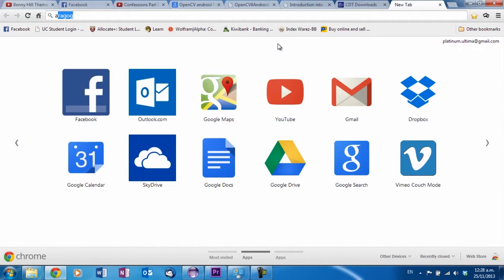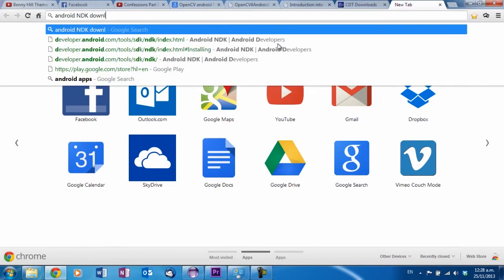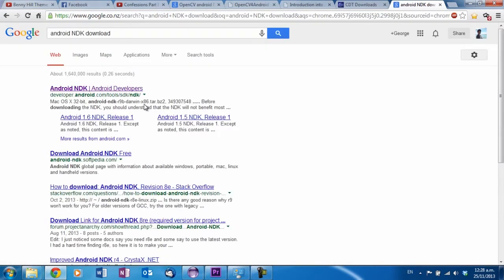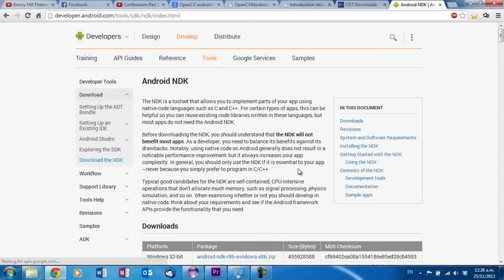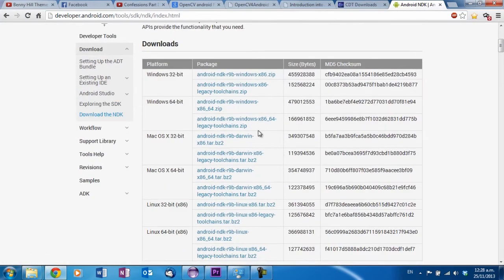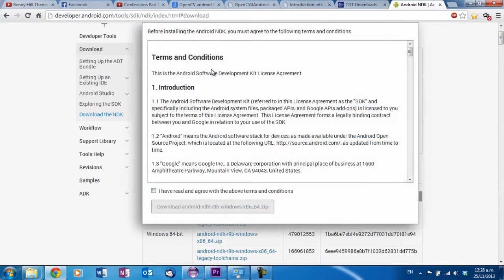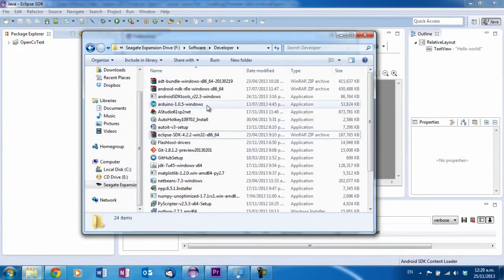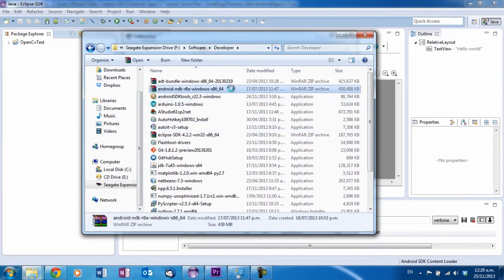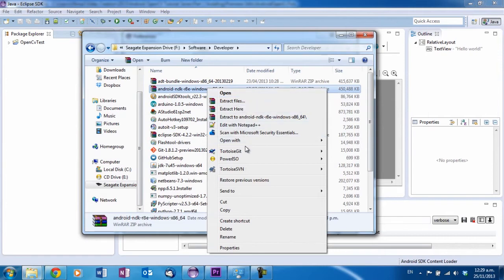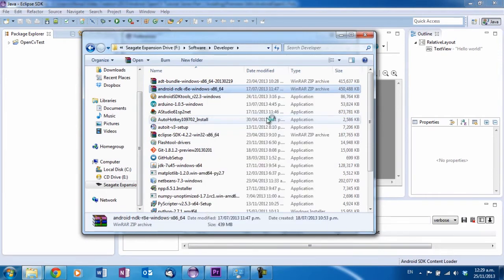I don't remember the link. I'm just going to type Android NDK in Google, and the first result should lead me to what I want. See, it does. So you go to the page, and you basically look for the one that best suits your platform. In my case, it's Windows 64-bit. And I download it, and then I extract it.